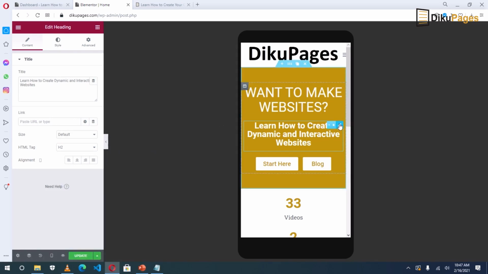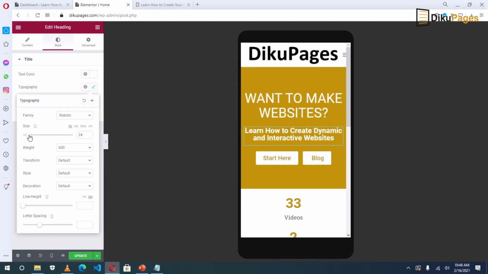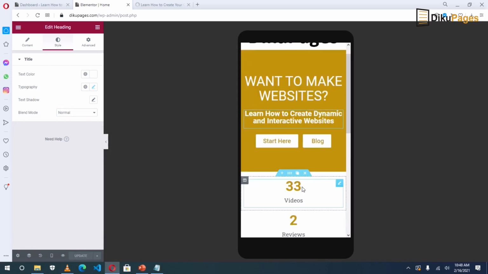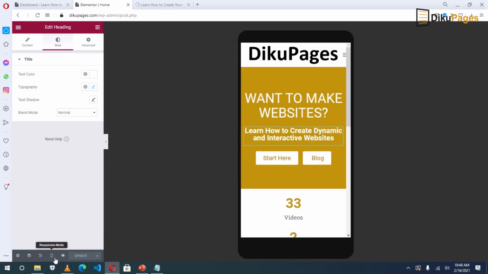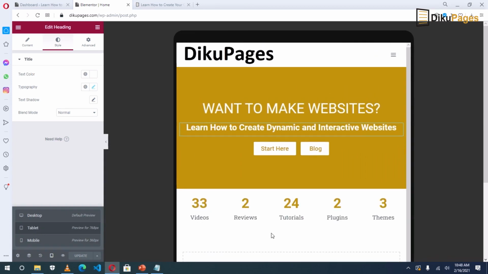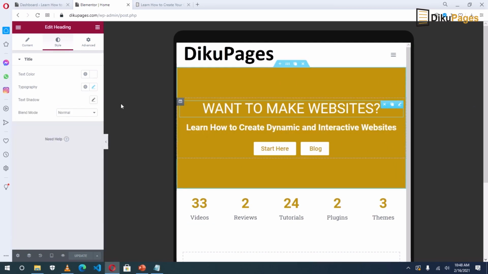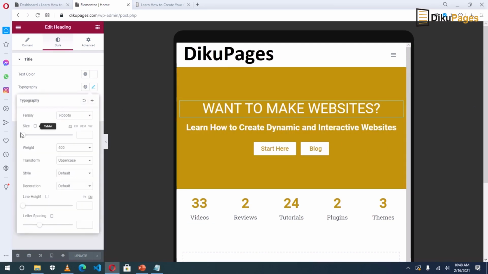So select pencil, go to style, typography. Okay, this is good. Update. This looks good. Now let's check it on tablet. Alright, tablet is okay for me, but if you want to change it, you can go here. First of all, go to icon, click, then you can change the size from here.